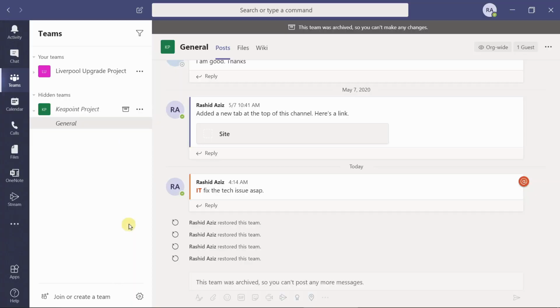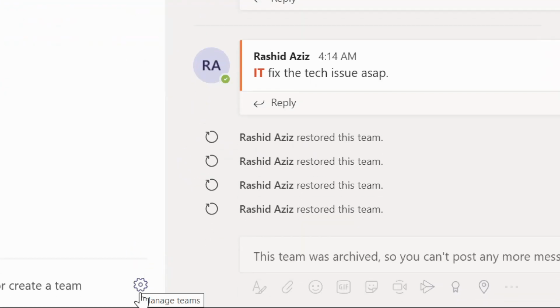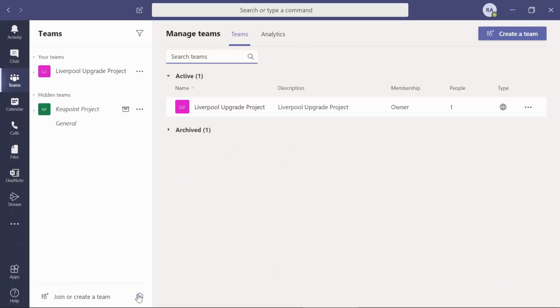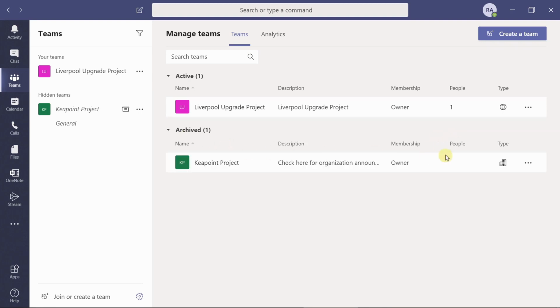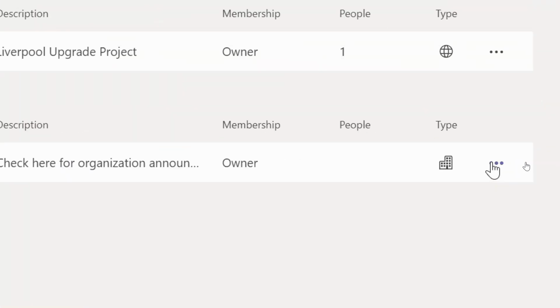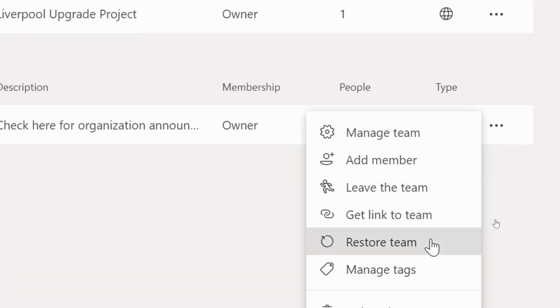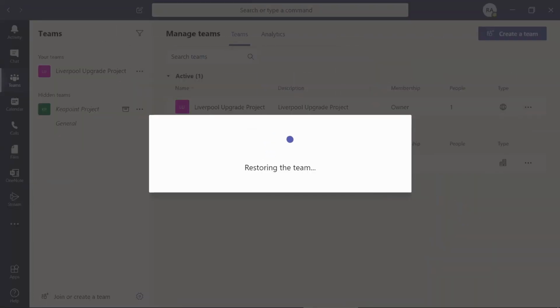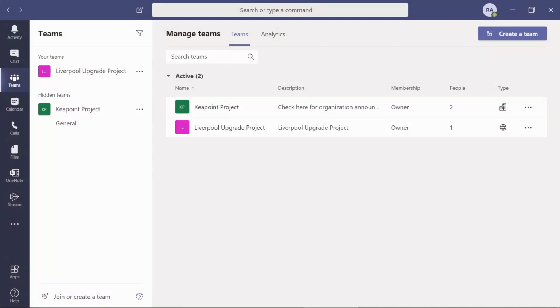Now if you want to restore the team, you can click on the settings gear icon again, and then under the archived list you can see the one team that is archived. You can click on the three ellipses and restore the team. It will take a few seconds to restore the team for you.